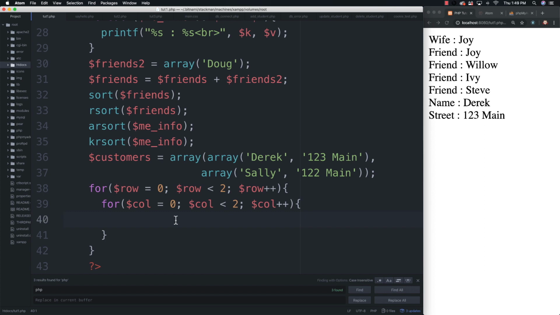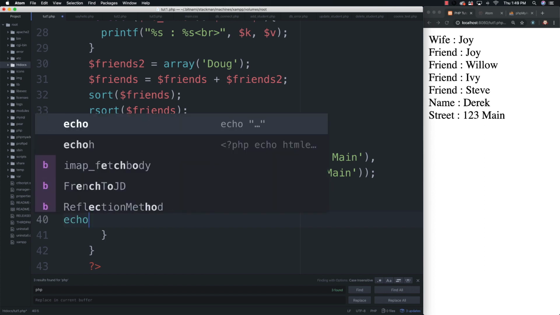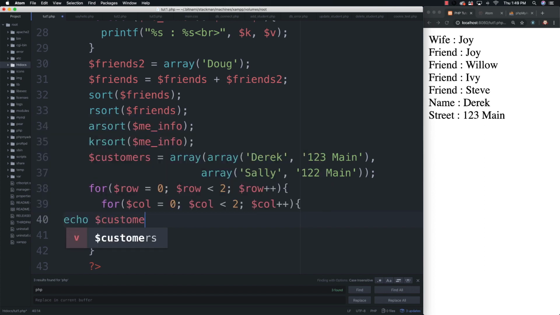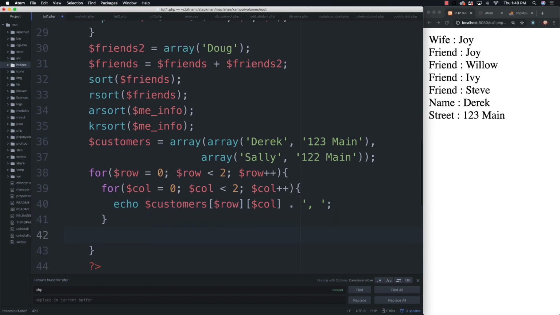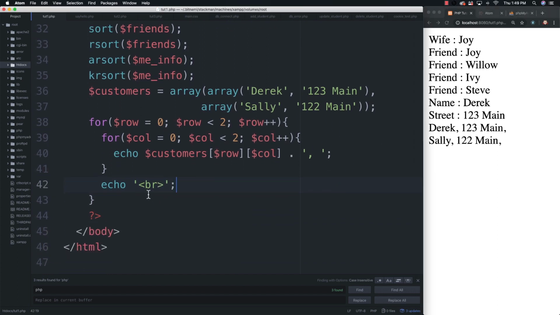And then after I have all of that set up, I can just go echo customers and say that I want to deal with a row and a column. And then let's say that I want to have all of this information divided up with commas. Do it like that. Probably a nice idea to tab that in. And then after each one of these, I could just go echo and throw break statements inside of there. Reload it, and you can see all that information. Let's do some more stuff.